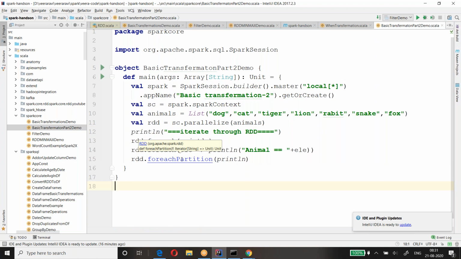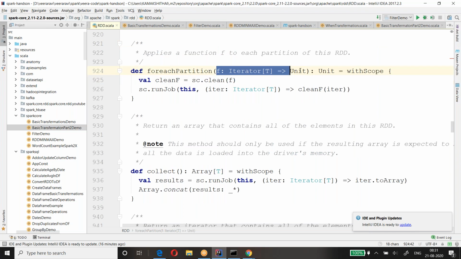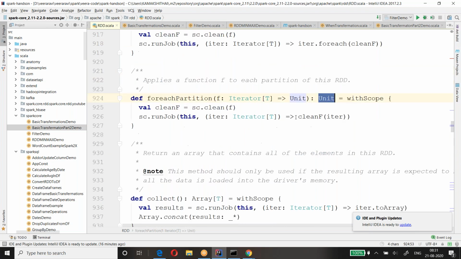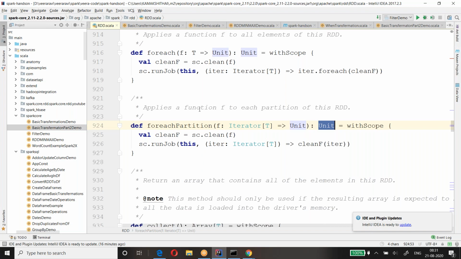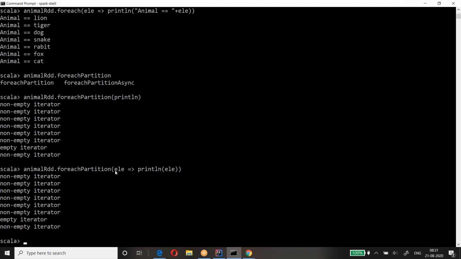I just want to see the functionality of this. You guys can look at here. It's iterator, return unit, applies function f to each partition. It applies the function f. Okay. Let me write a simple function. But anyway, this is the function I have written, okay, right? I'm taking the element, I'm printing the element. Why is it not considering that as a function? I'm taking element, I'm printing the element. It's my function.